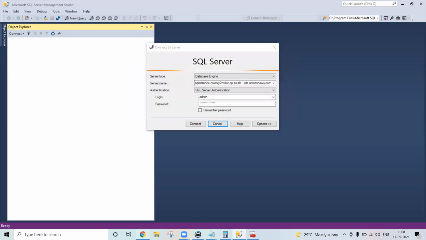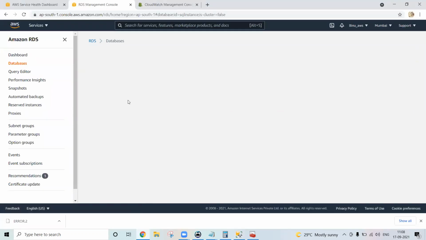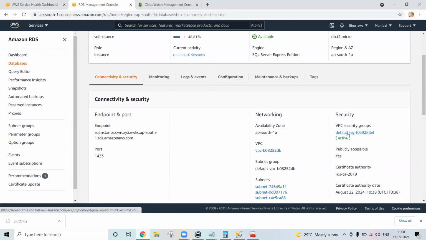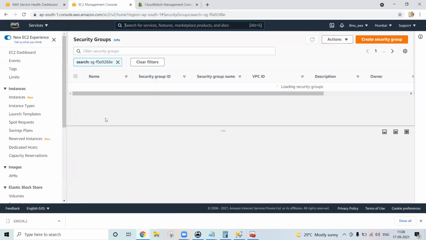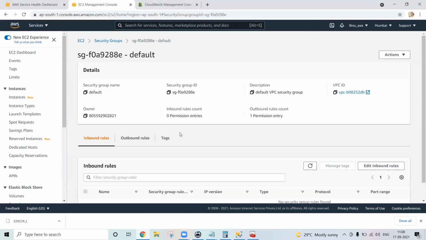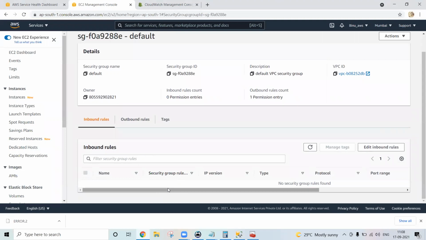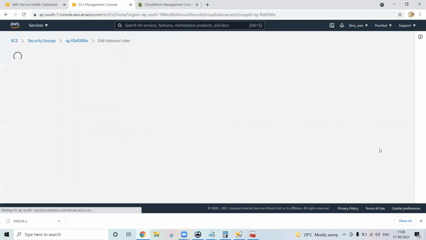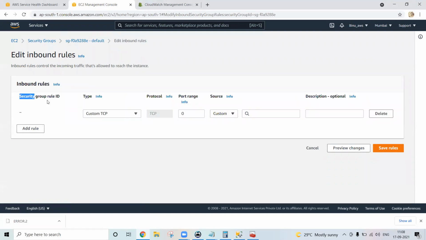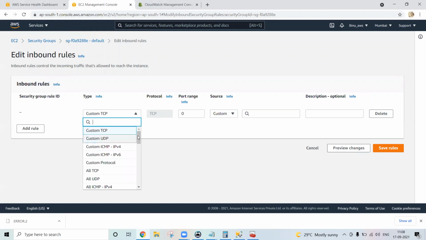So where will we jump in that situation? Go to the instance. Now we will check which security group is associated with this RDS instance. This is the security group, right? Just click on that. Now go to the inbound rule. Right? No inbound rule is present. Now I will click edit inbound rules and add a rule.